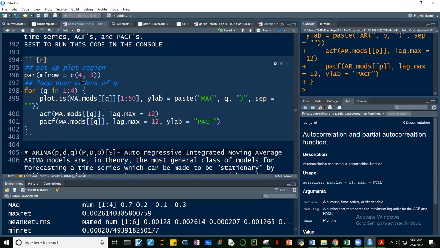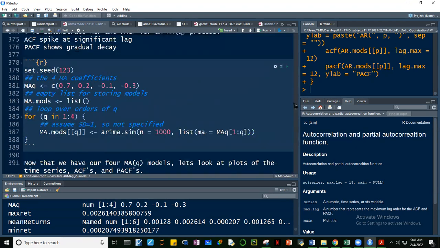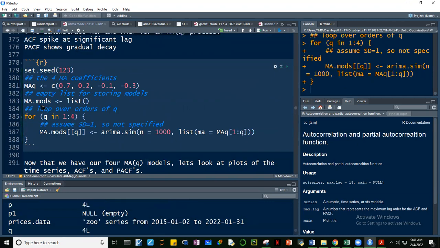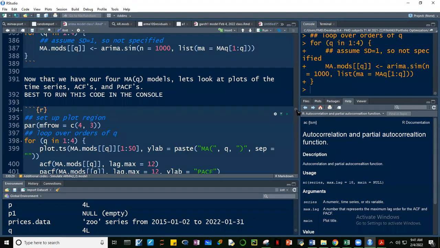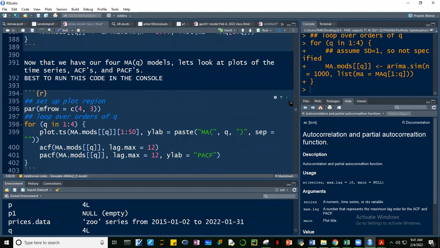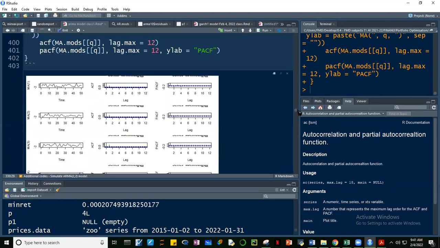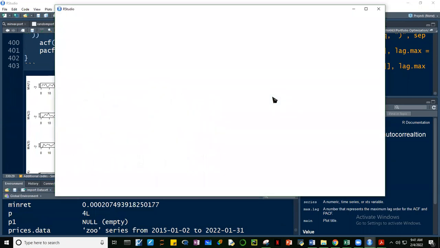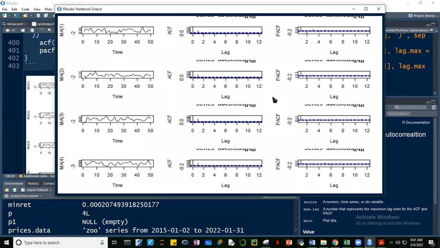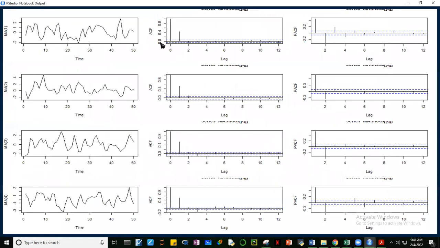Partition, 4 rows and 3 columns. Yun ibig sabihin itong partition. Number of rows, 4. Number of columns is 3. Okay, so let's run this. Run natin si ma.mods. If you check ma.mods, guys, it's a list. And then ito, yung plot. Okay. So, okay, MA model to guys, di ba?